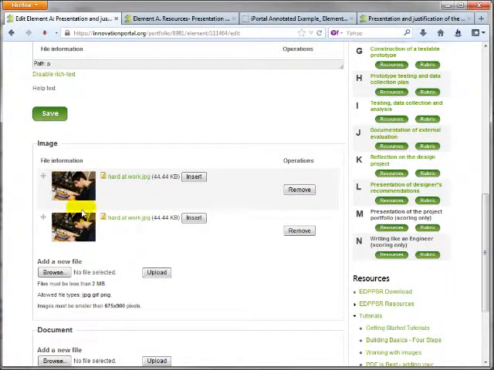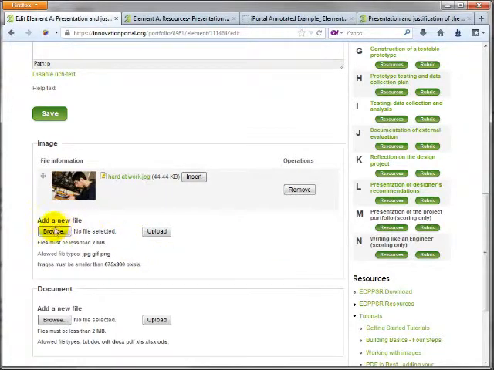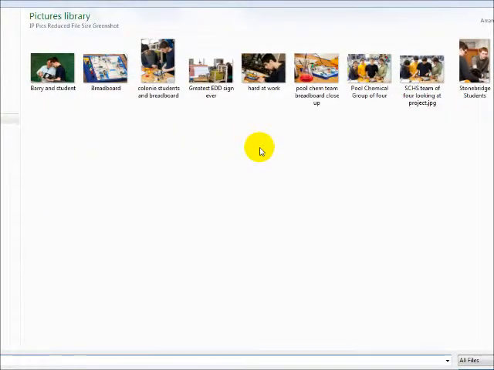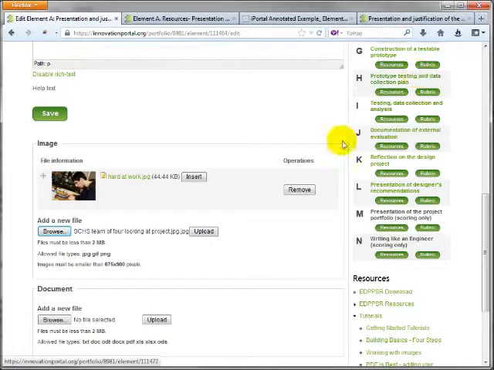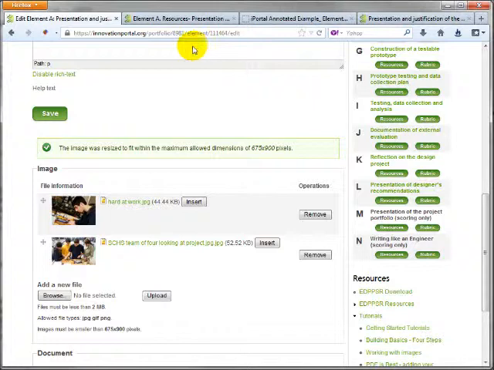Down here we have a couple of pictures that we've uploaded. I guess it looks like I've uploaded one twice. I'll upload a new one. We'll browse for one. Here we got the team working. We'll just upload that picture. And so these are available to us to arrange on our portfolio page for the judges, what we want them to see.